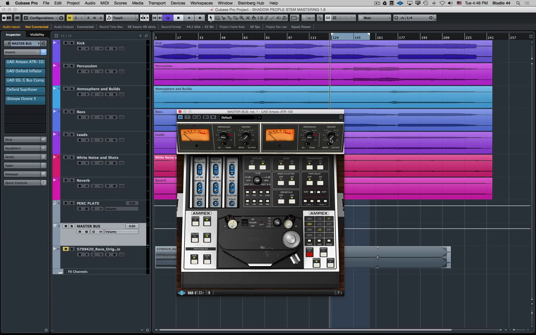Mastering engineers traditionally have driven tape machines very, very hard, right up until distortion, and then you back it off a little bit. So I'll show you where we're at now, and you can A/B the sound with this on and with it off.